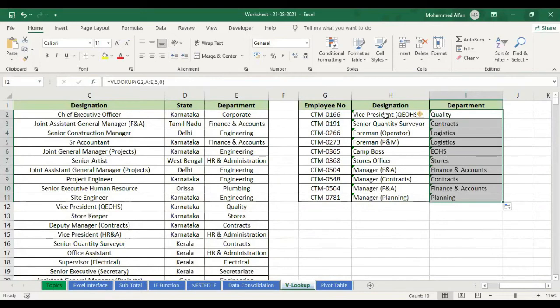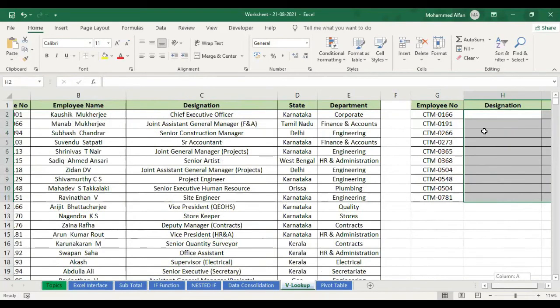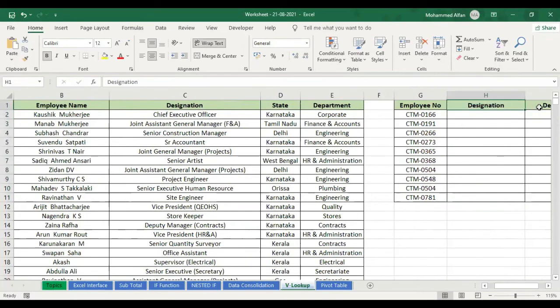You want me to show again? Yes, please, a little bit slow. Okay, sure. So here what we need is the designation details and department details against the respective employee ID. That's clear, right? Now I'm going to apply the function called VLOOKUP.